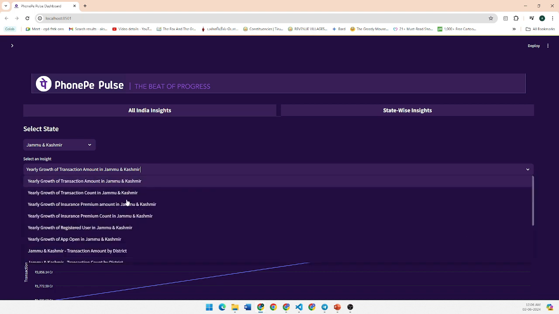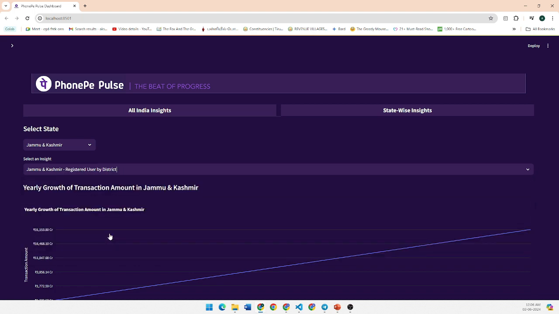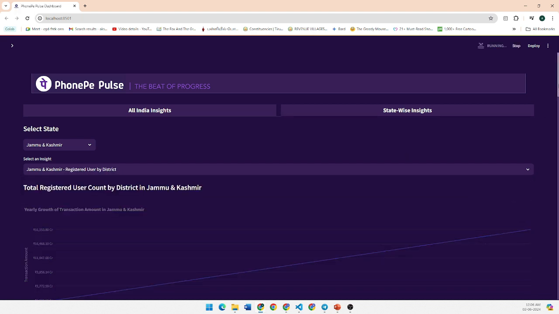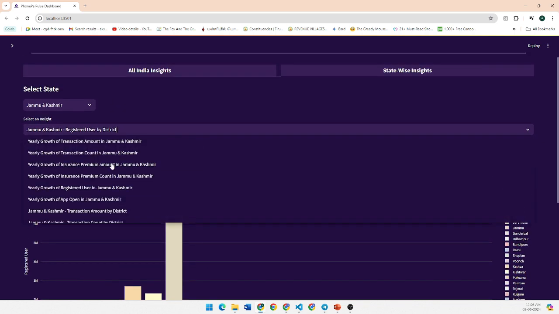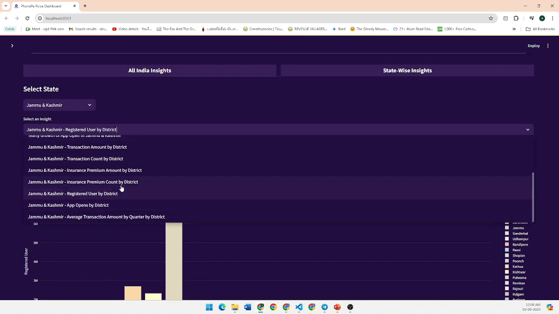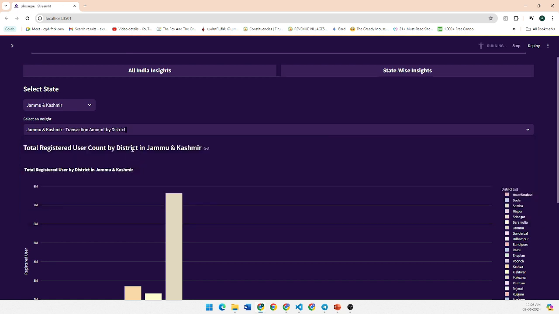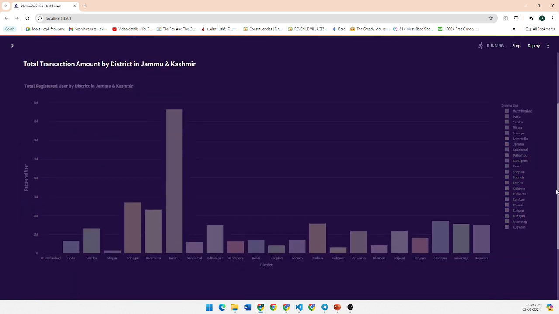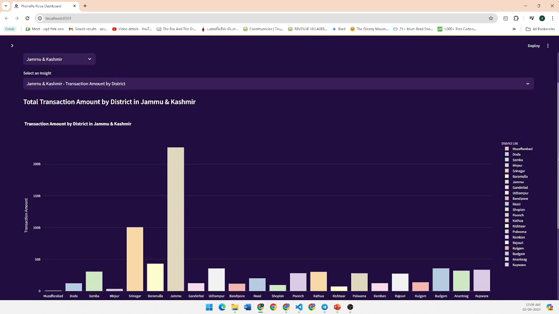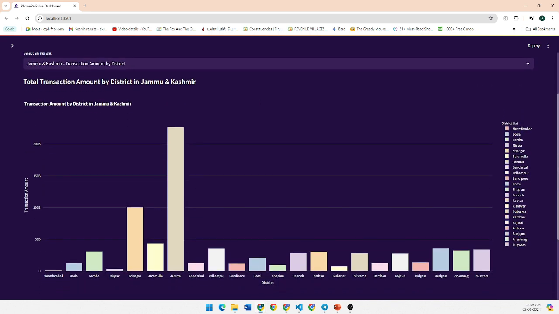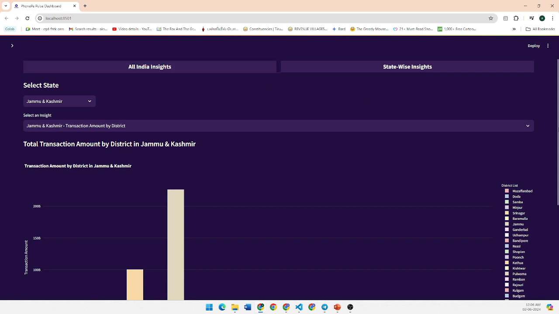You can see something else, Jammu and Kashmir registered users. District-wise, we can see Jammu and Kashmir. In Jammu only we have more registered users here, and then we can see the transaction amount of Jammu and Kashmir. Jammu has more registered users, and obviously the transaction amount is more in Jammu. So this is the data insight.